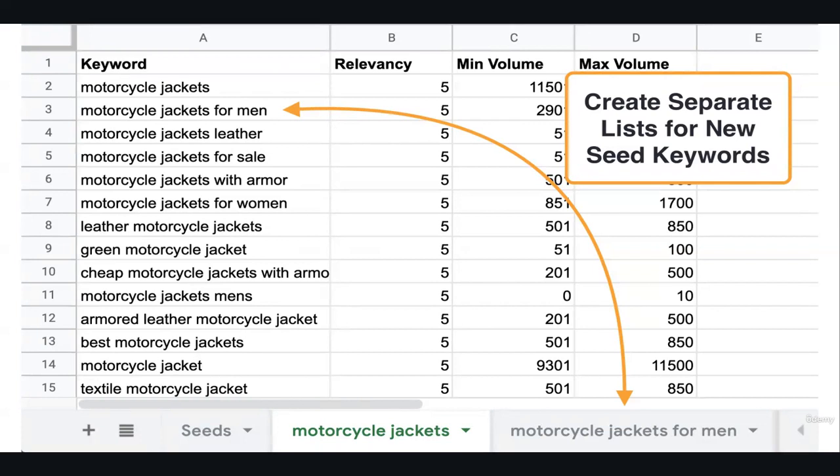Well, this isn't the only one. Motorcycle jackets, period, right? The term motorcycle jacket without the S gets searched almost 9,301 times versus 11,500 on the high end. All right. So this is pretty much your foundation.